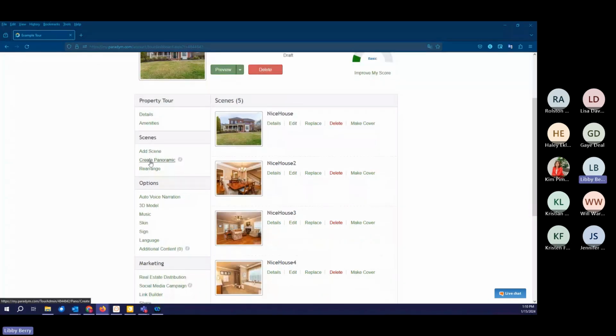You have the Create Panoramic. So I know most people now just use their phones or cameras to do panoramic photos, but if you do have some photos that you think would work well to stitch together to make a panoramic, you can come in here and just click on this Create Panoramic link here, and then it will take you through the steps to add in the photos that you want to stitch together and stitch them together.